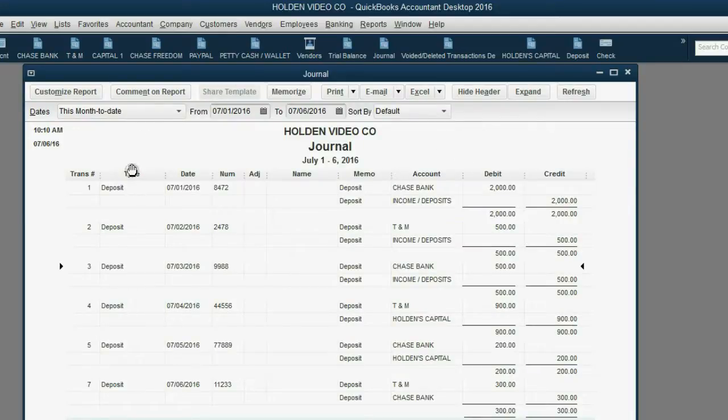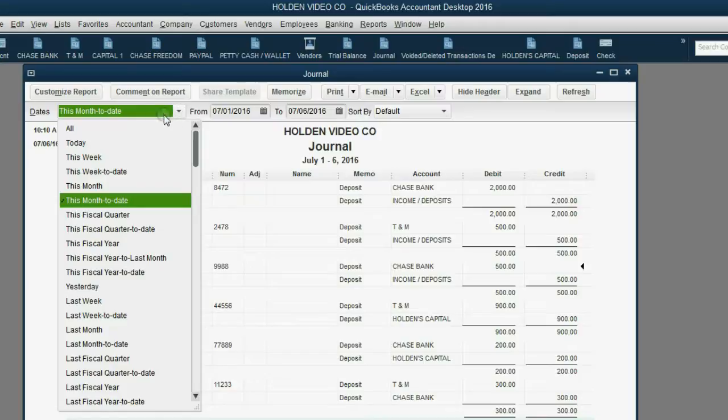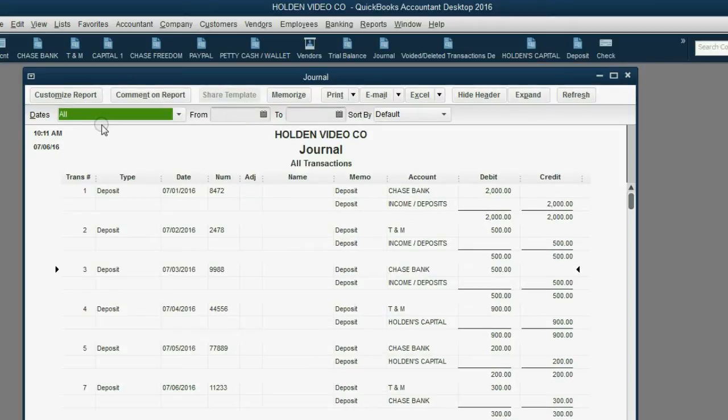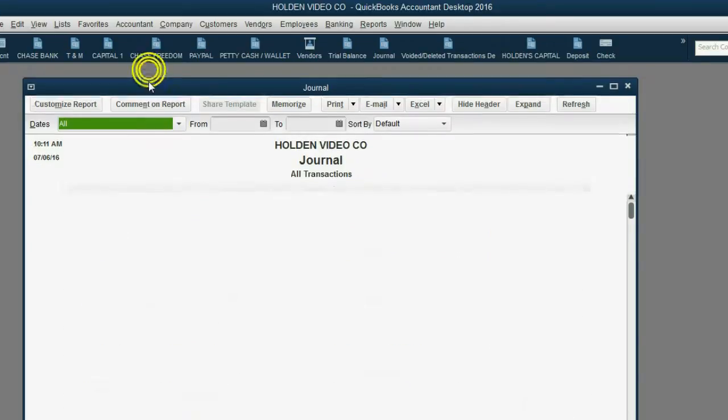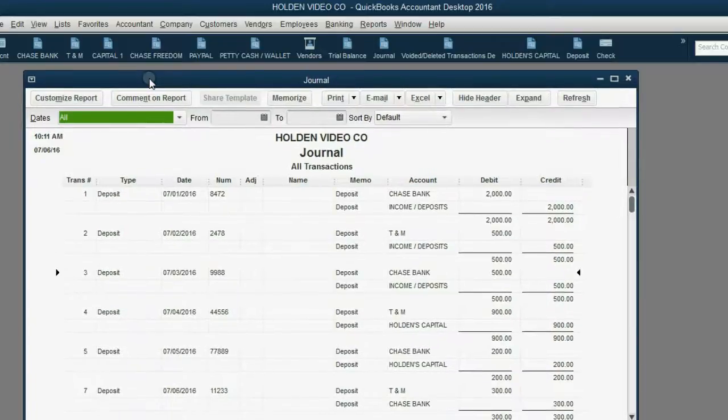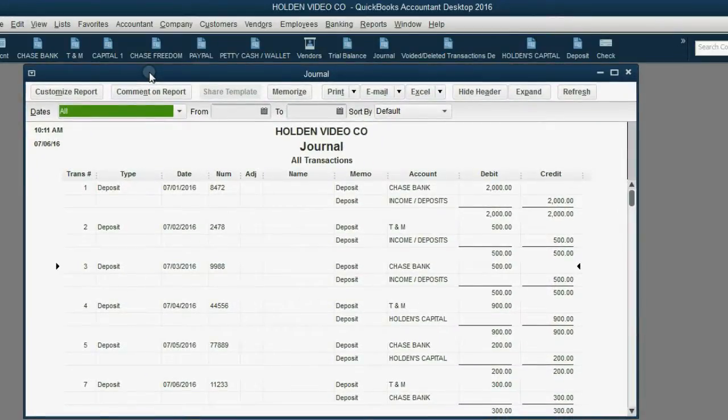But you'll notice it's only showing the first 7 transactions. It's not showing all the transactions. In order to get the journal to show order entered, and in order to get the journal to show every transaction that has been entered into the file, go to the top left and click the pull-down arrow and choose the very top date range choice as All. Now that you chose All, the journal is now showing every transaction, and it's not showing it in date order, it's showing it in order entered.